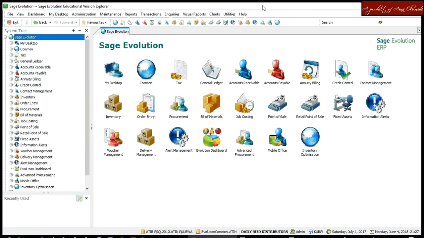Well, this is the interface. This is the interface for Sage Evolution 7.10.0.86. This is a newer version, though we have 7.20, but still a newer version.